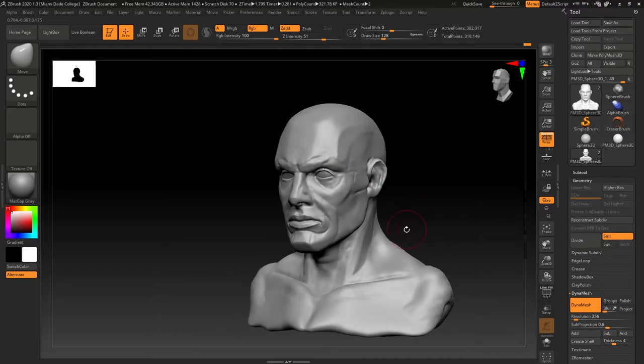Also, remember to always save your work. ZBrush does a very good job saving automatically, but it's always recommended to also do a manual save every couple of minutes.